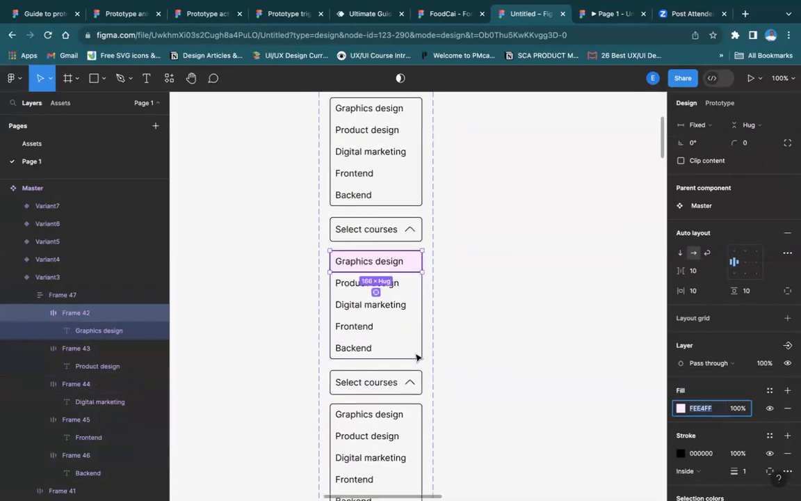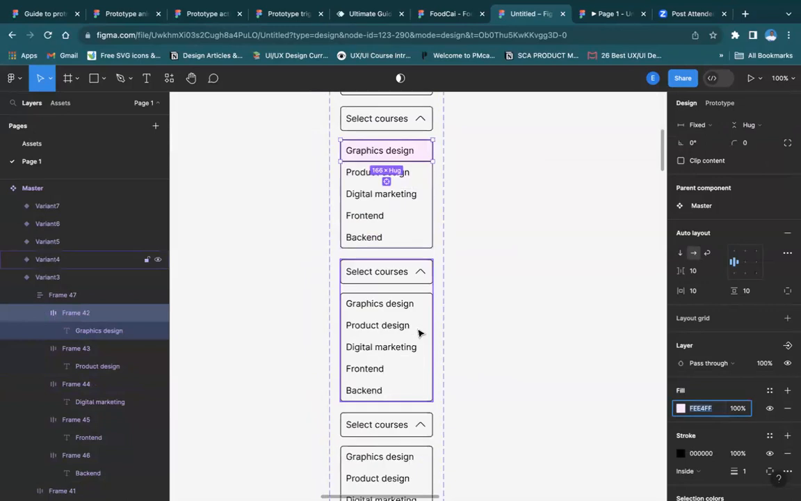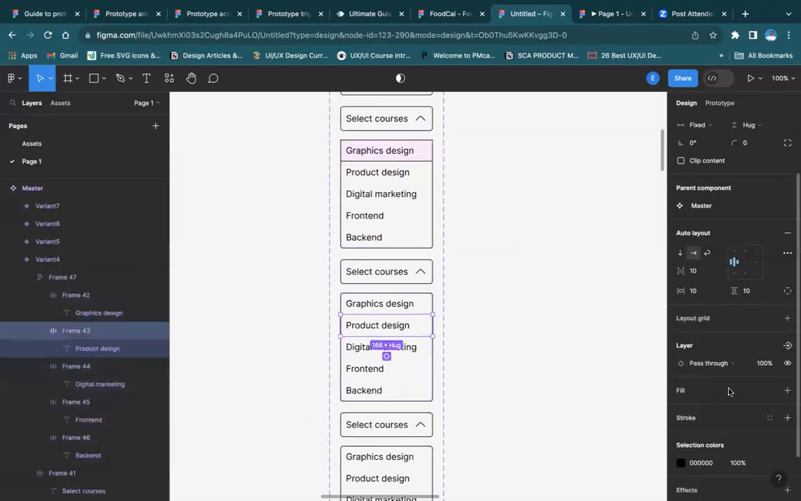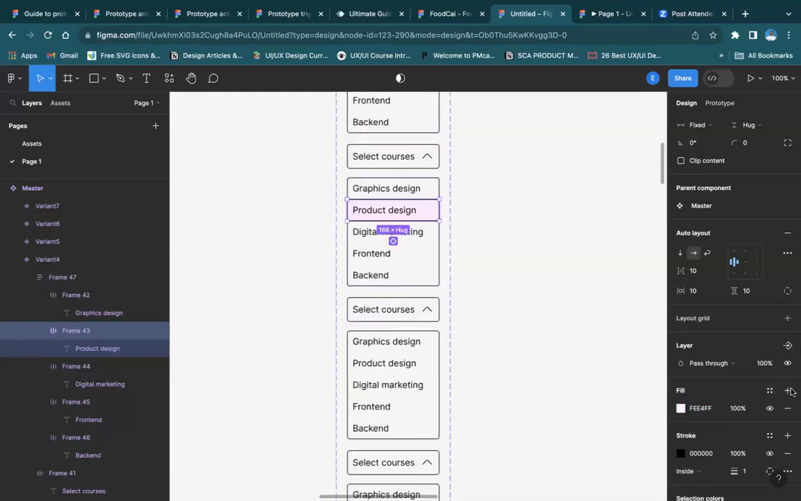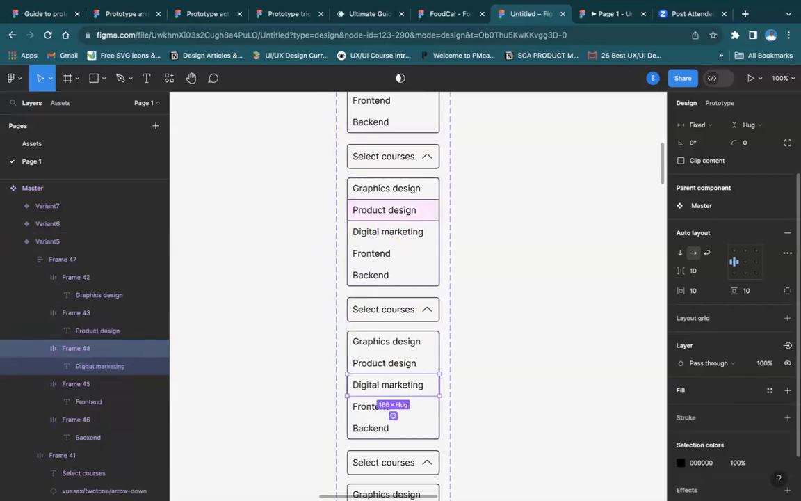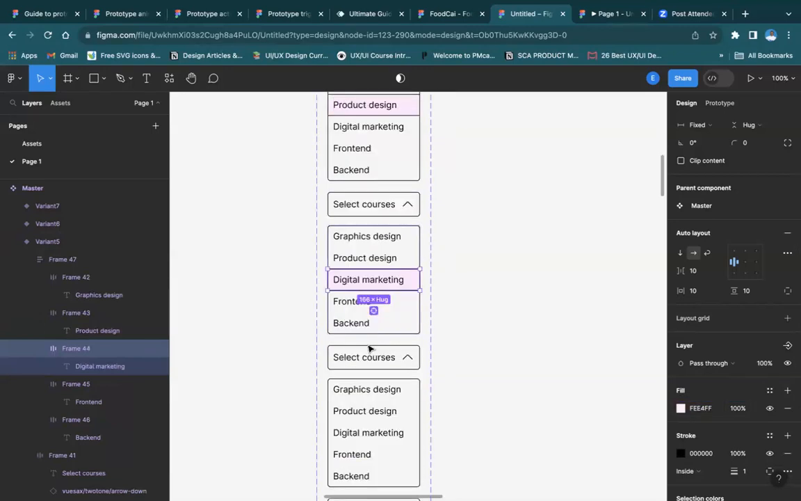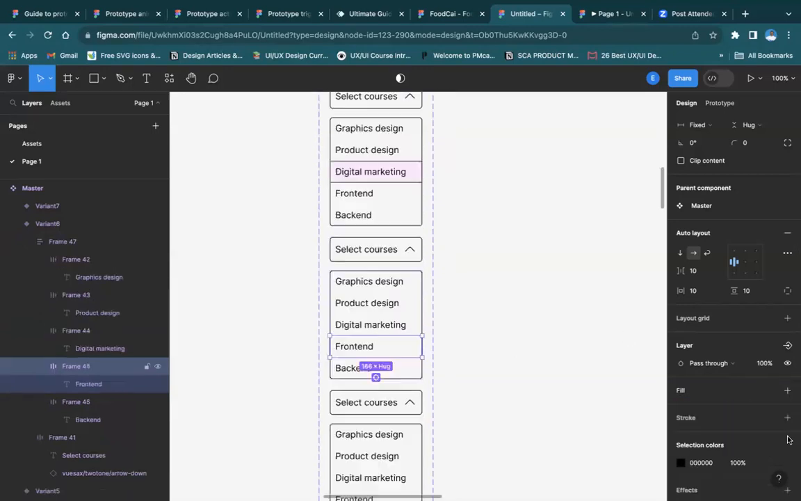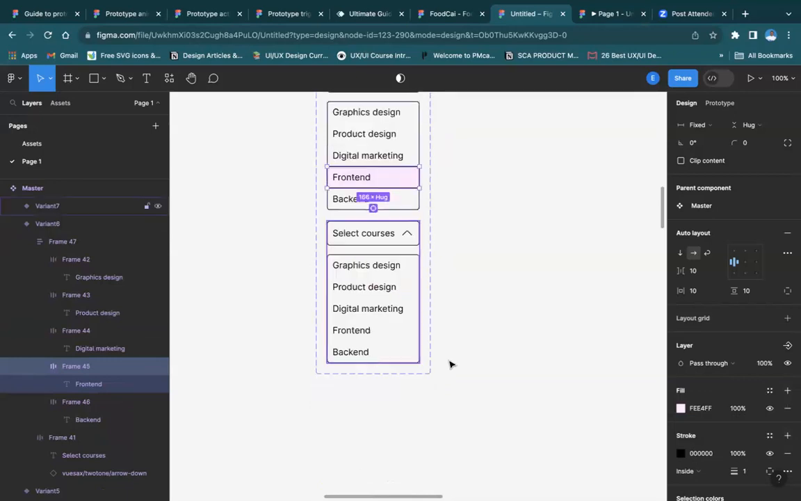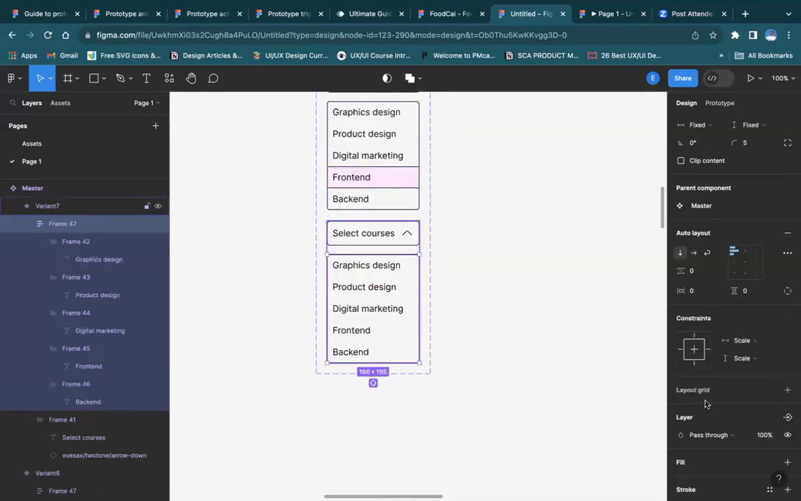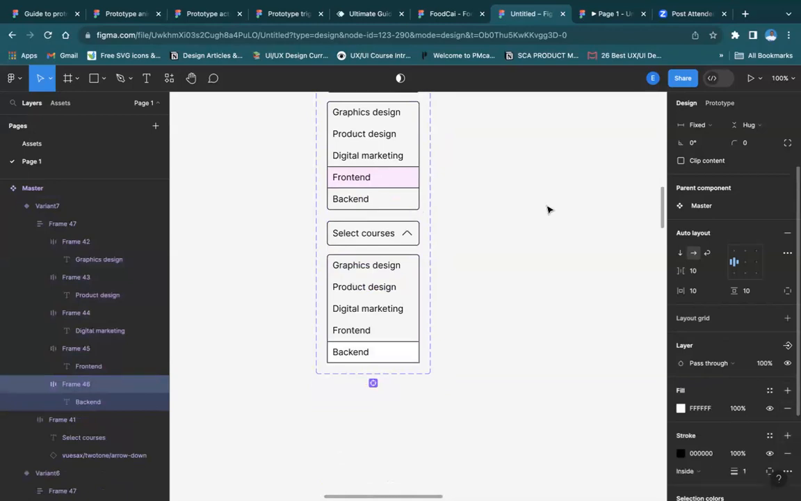So this is for graphic design, right? And when I get to product design, I'll do the same. I'll add a stroke, add a fill, and put it. When I get to digital marketing, I'll do the same. If I get to front end, I'll do the same, fill and stroke. Then if I get to backend, I'll do the same for backend, fill and stroke.